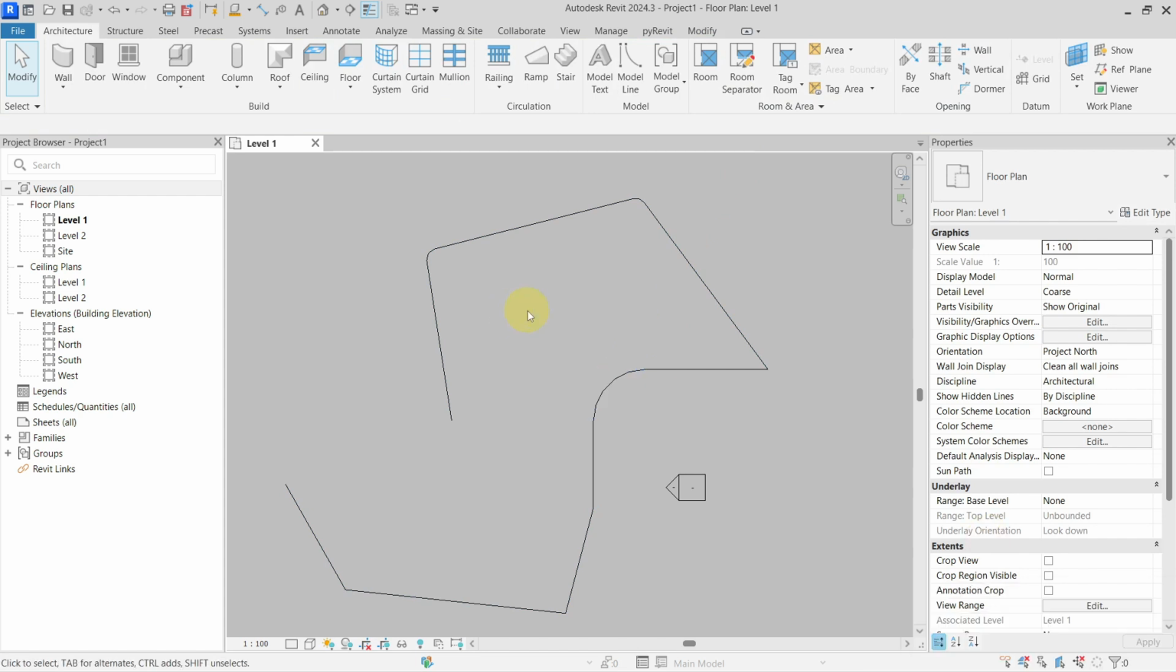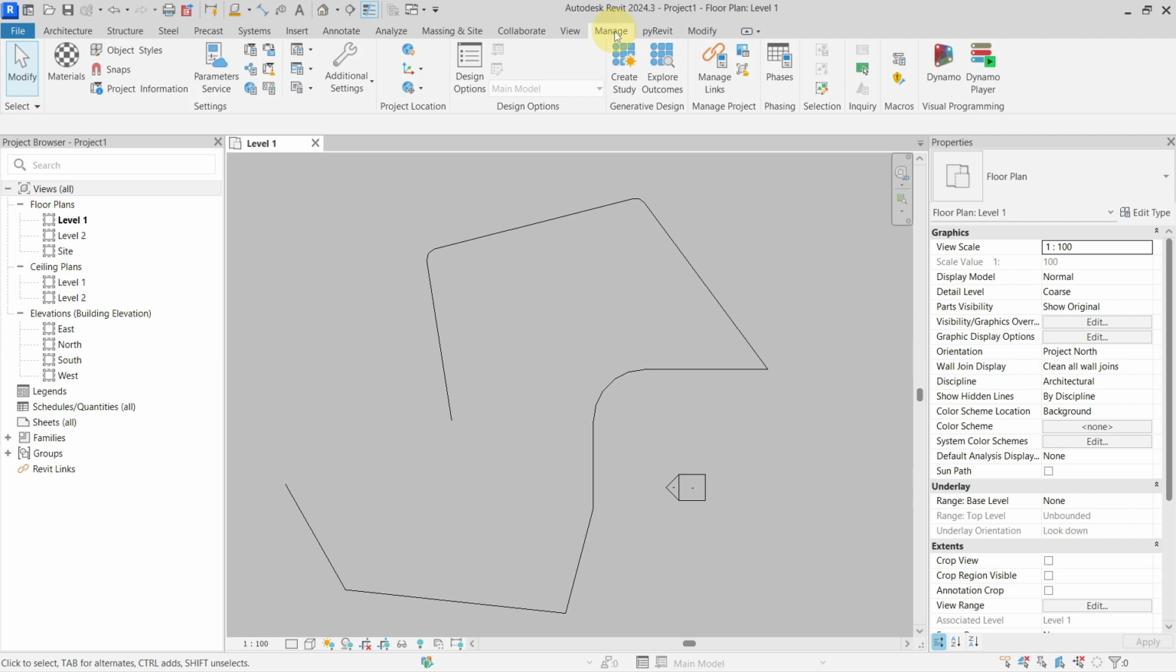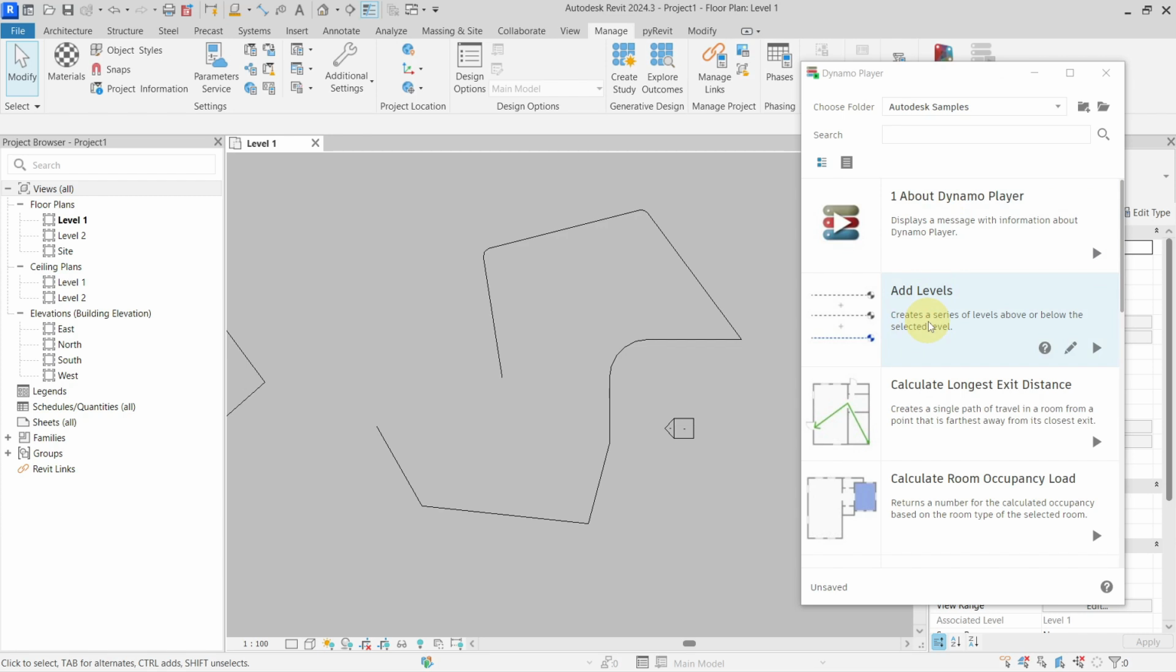So now there is a second option, and that is to use Dynamo and Dynamo Player. Here under the Manage tab, you have Dynamo Player. You just hit the button. It will open a new window with the Dynamo Player. When it opens, you should see something like this, which is Dynamo Player.